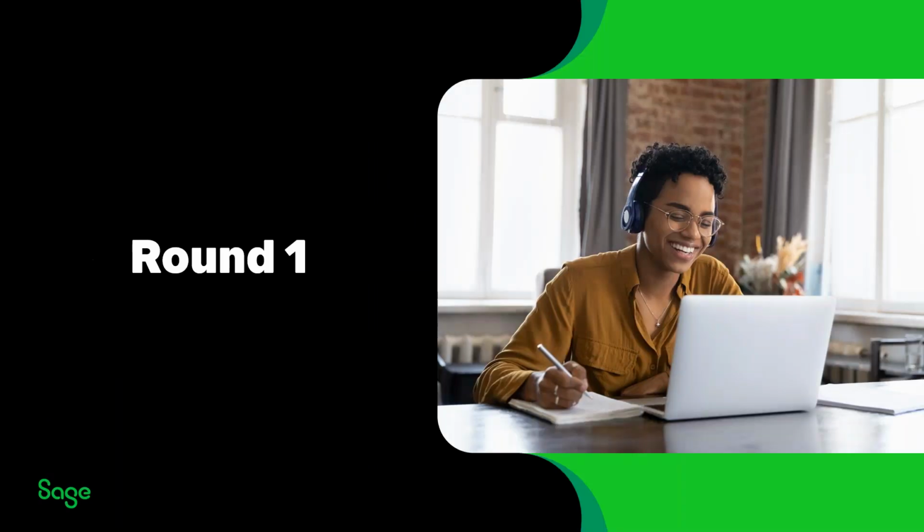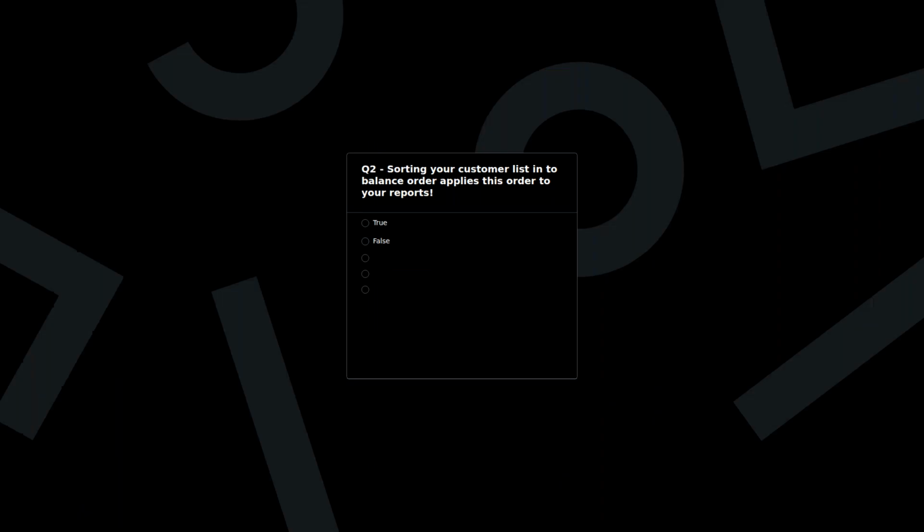Question 2: sorting your customer's list into balance order applies the order to your reports. Is that true or is it false? If you sort them into balance order, obviously you can do that ascending or descending. Will that order pull through onto your report? Will it sort your records in the same order? Will it apply to that one?